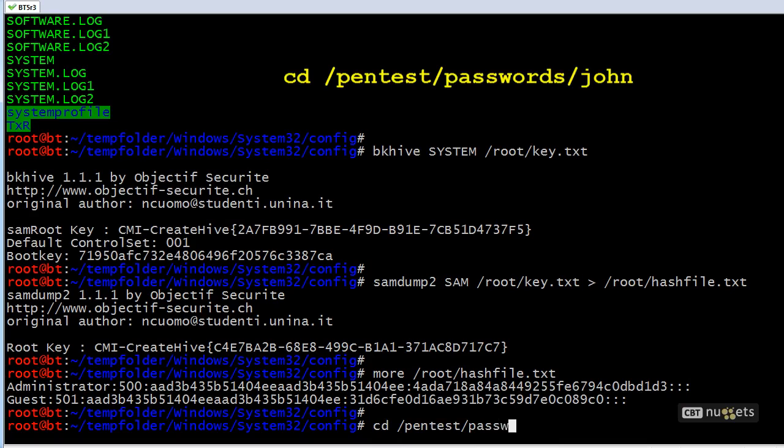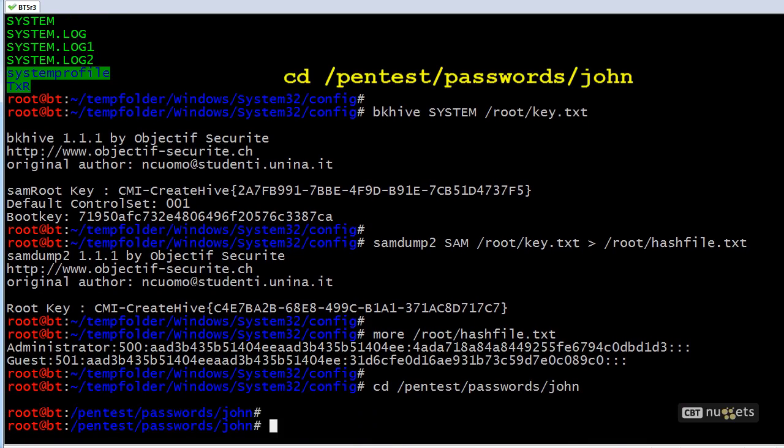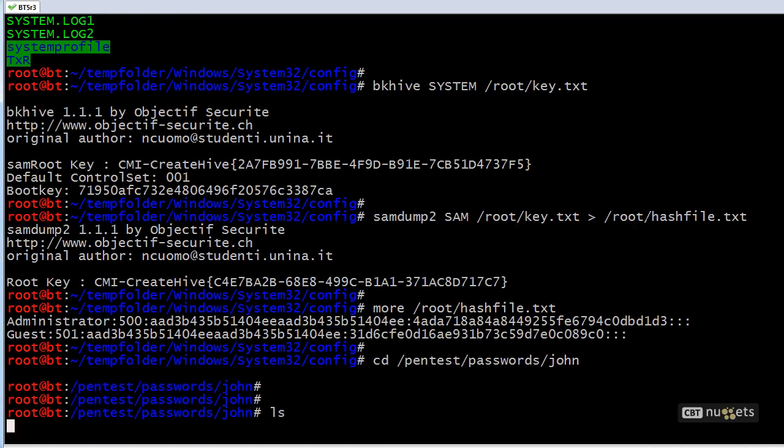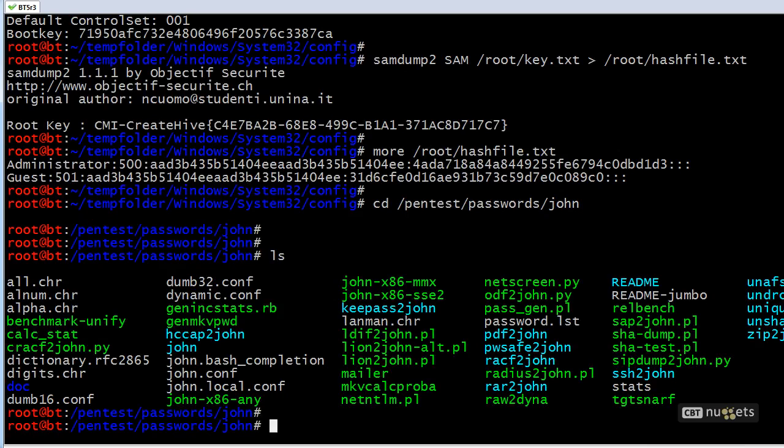It's under pen test, under passwords, and the actual folder named John. So that's why I've changed there right now. If you need to reference that or look that up, that's exactly where it is on the BackTrack distribution. If we want to see the contents, we can use the ls command and take a look at the details of what's in there. And just to highlight a few, we have some configuration files that we can tweak.